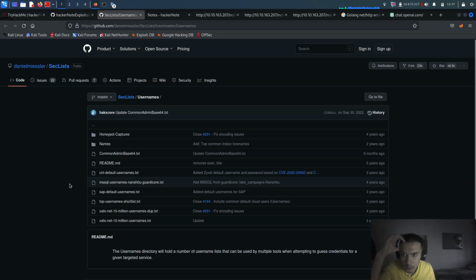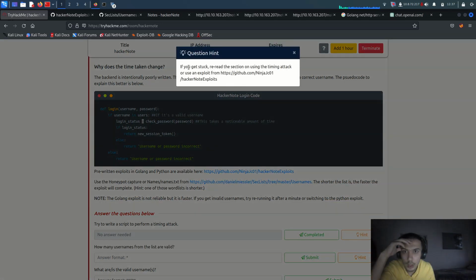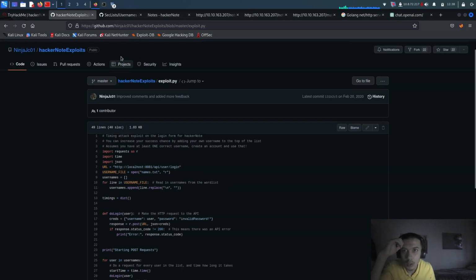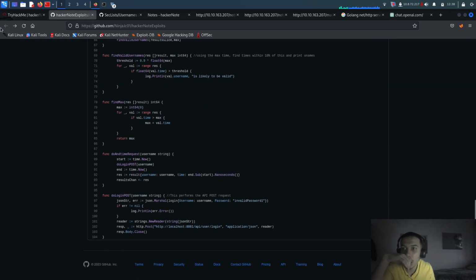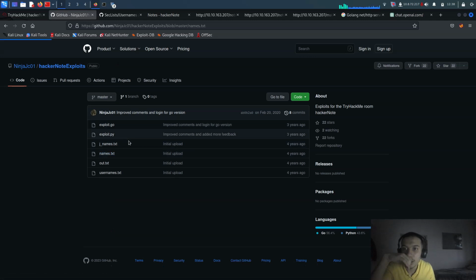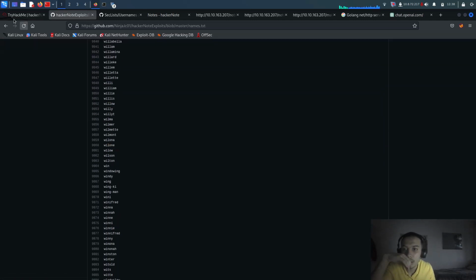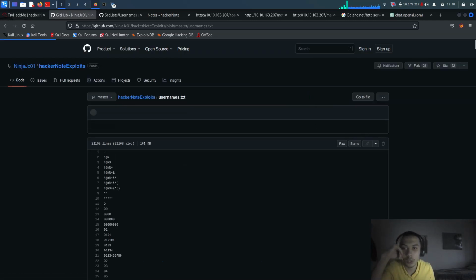Alright. There's a username list here. How many usernames from the list are valid? Alright. If you get stuck, read the scripts in the Ninja hackerNote exploits. We already have hackerNote. exploit.go. Yeah, there's an exploit.go. And usernames, but they're using just the shell script. And usernames.txt is over here. There's already too many. Alright, usernames.txt. Alright, let me check it.